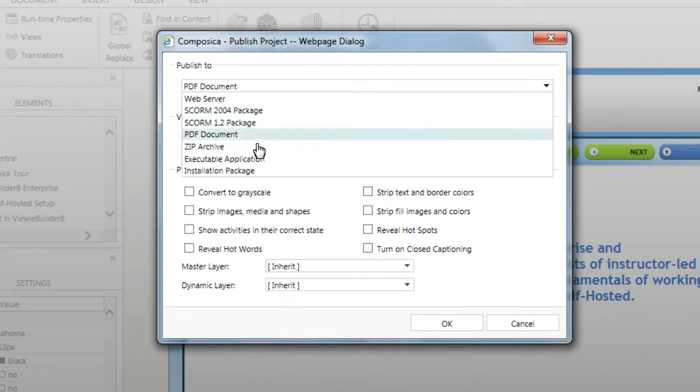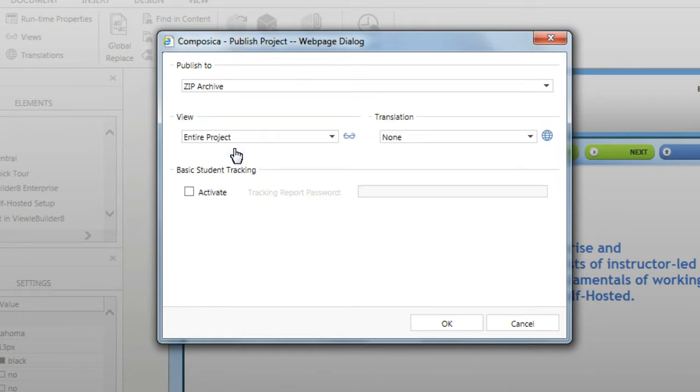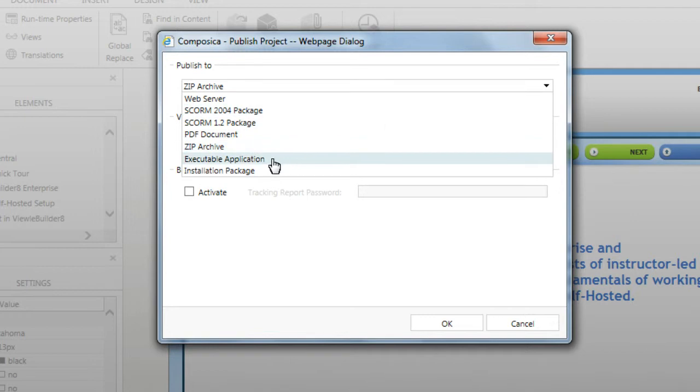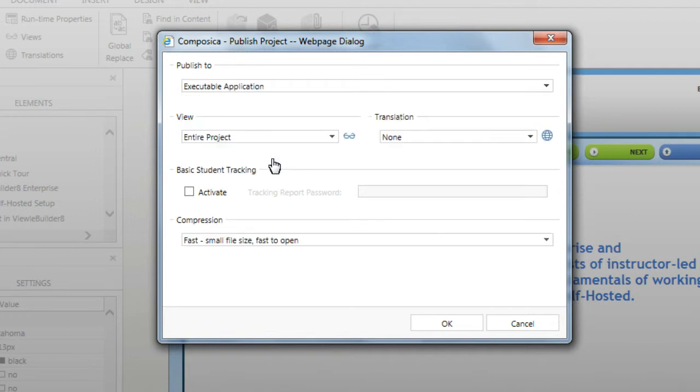Another publishing option that you might want to look at is the zip archive. The zip archive will generate a compressed zip package which can then be saved and later deployed anywhere. And again, you have the ability to choose the view you want to use for publishing, as well as translation and basic student tracking. Another option is the executable application.